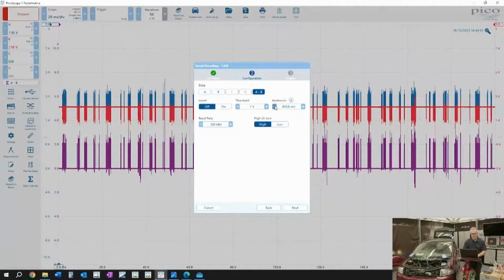Hysteresis, that allows for noise. There doesn't really appear to be too much noise on here. We'll go for something like 100 millivolt. We know the baud rate on this is 500 kilobaud. We can actually measure that. I'll do that in a second, so we can actually prove, first of all, what is the speed of our network, so we can apply that into our decoder.